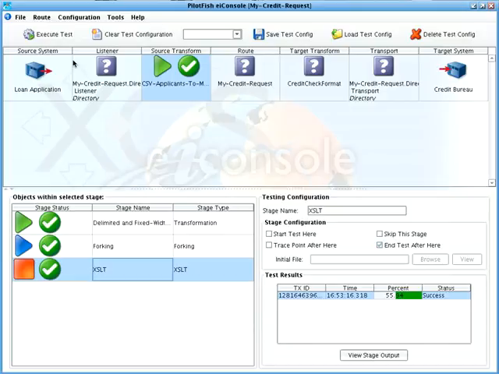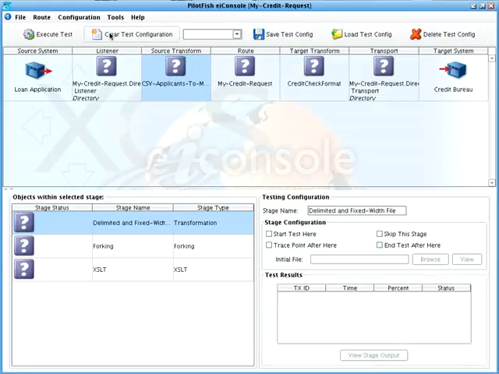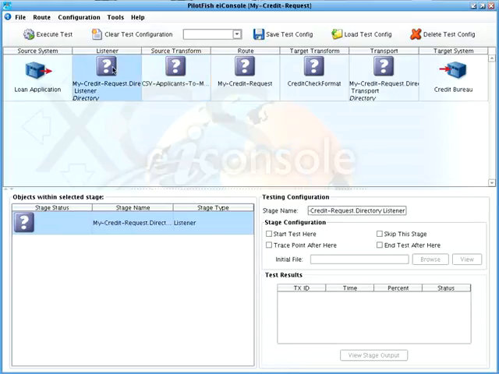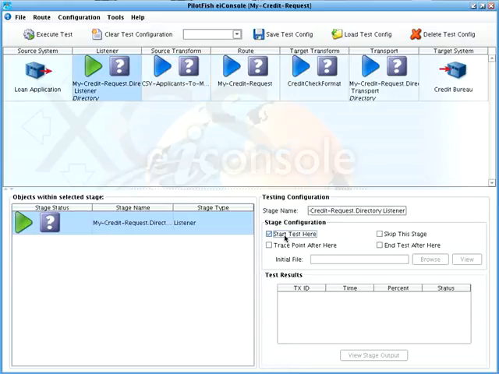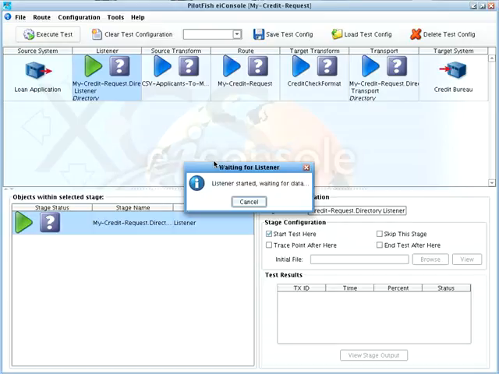Finally, I may want to do an end-to-end integration test incorporating both the listener and the transport. To do this, I'll click the Clear Test Configuration icon. Then I'll select the listener stage and choose Start Test here. Now I'll click Execute Test again. This time, rather than prompting me for sample data, a dialog will appear indicating that the listener is engaged and waiting for data. In order to invoke the interface, I'll need to take the sample data and copy it into our defined input folder.